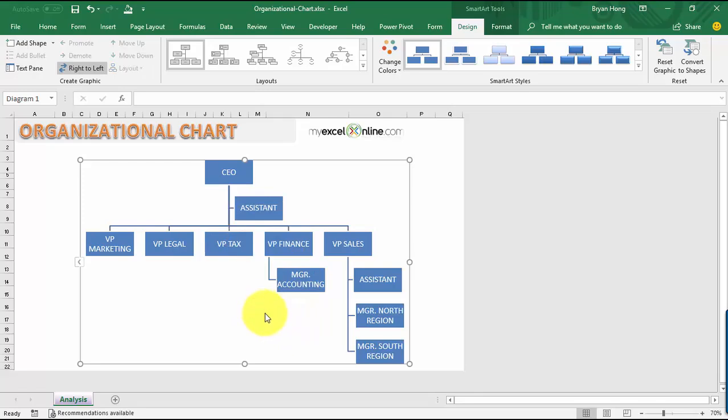Okay, now if we want to move a shape, we can select the shape and then select move up or down. So let's select the North region manager over here. Let's go move down. Okay, so it's just going to go down. If we move up, right, it's going to go up. So really easy in making changes as well.